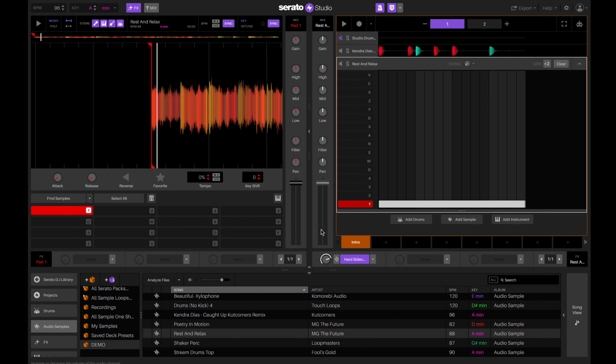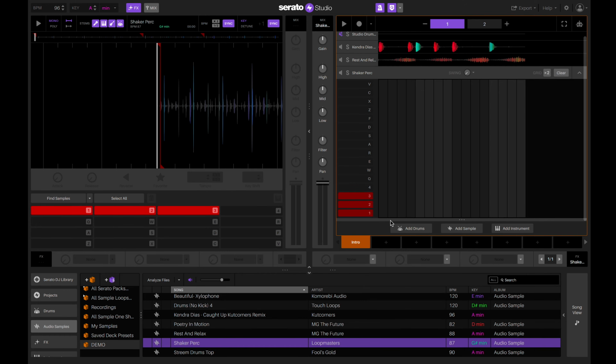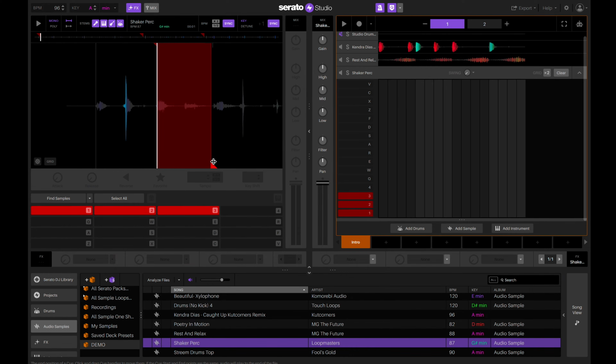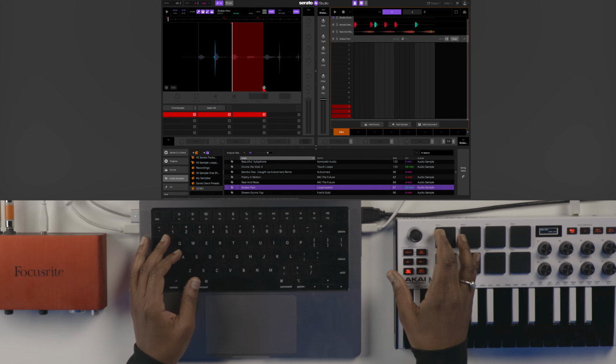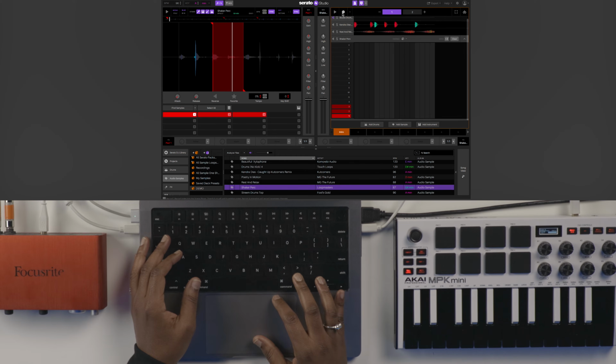Okay, great. So I'm going to now add on another sample. And I think I want to add on this little shaker thing here. Let's listen to it. Okay, so I'm going to take that and load it up as well. And I don't want to have it play the whole time. I just want it to play from about here. So I'm going to take this here and move it over and create a region like this. So this should sound like that. I'm going to record that in.